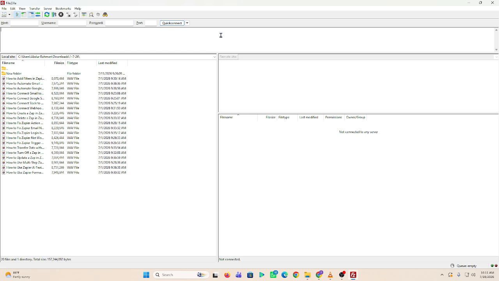You can also download your website files from the server to your computer using the same drag-and-drop method. This is useful for backups, editing, or moving your website to another server. After the transfer is complete, open your website in a browser and check that everything is working correctly.